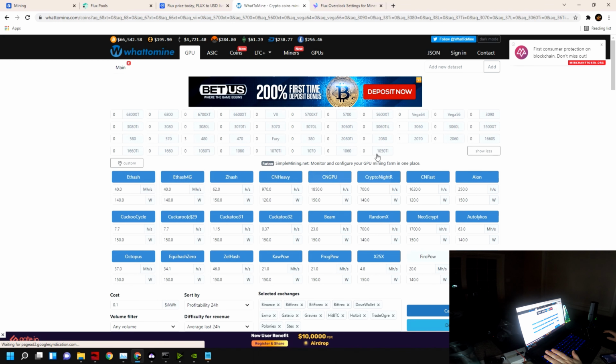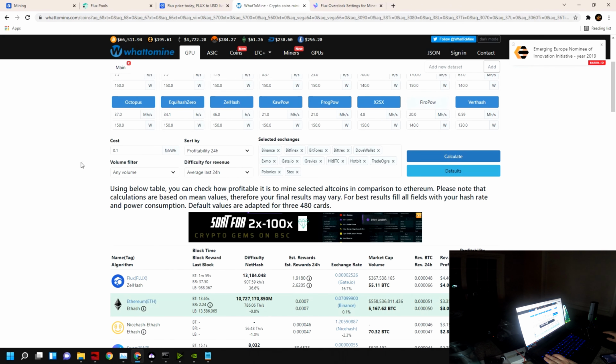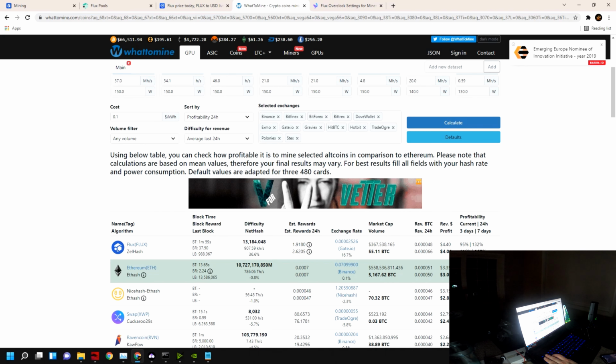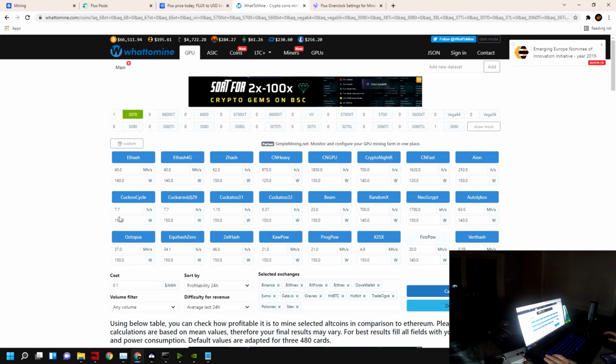If we just had a regular 2070, this would be the profitability outcome against a 10 cents electric rate. You're looking at $4.04 a day on a single card, a 2070. That is pretty nuts. So you're able to really get a lot of value out of Flux on here. So that is pretty good.